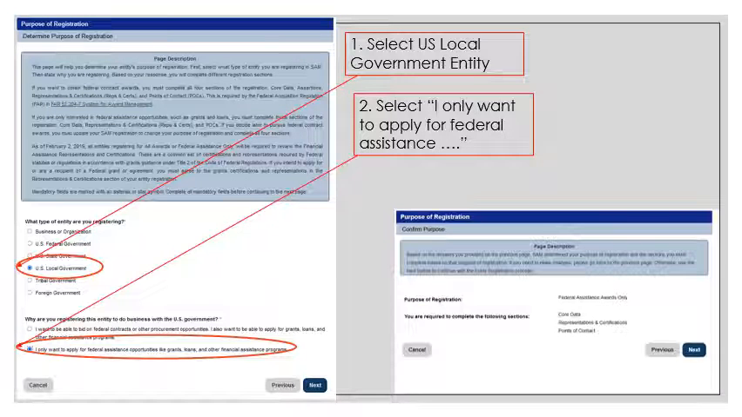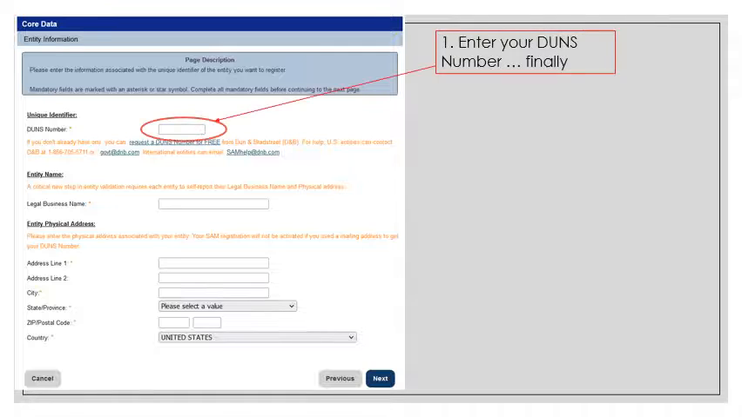When you've made that selection, you click Next, and another small box will pop up explaining here's what you've asked for, federal assistance awards only, and it's going to tell you here's the next steps. Provide your core data, representations and certifications, and your points of contact, which means who is able to access this registration.